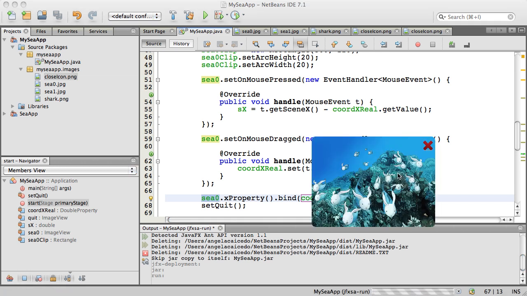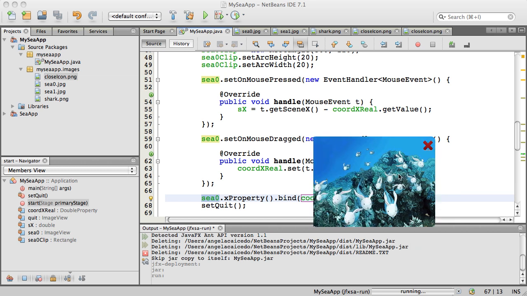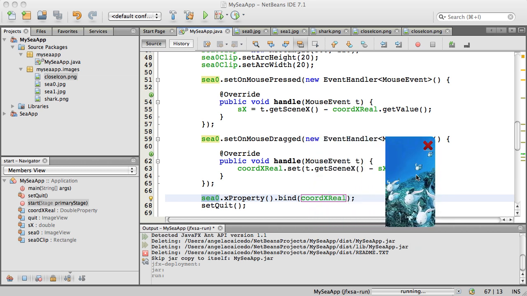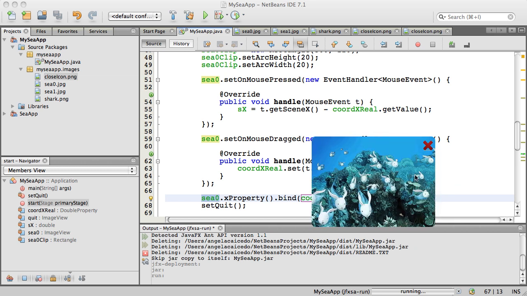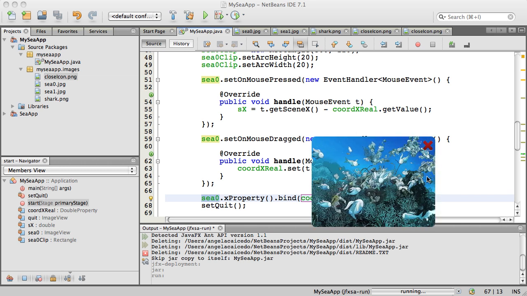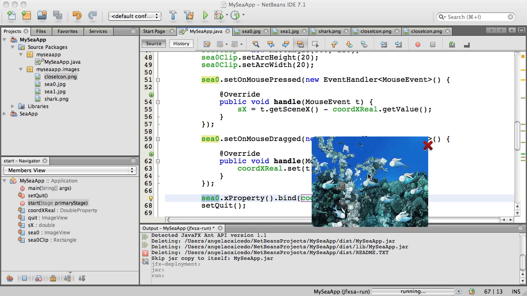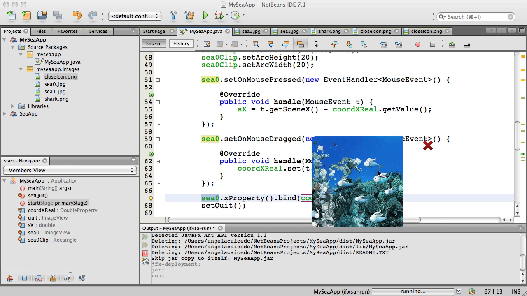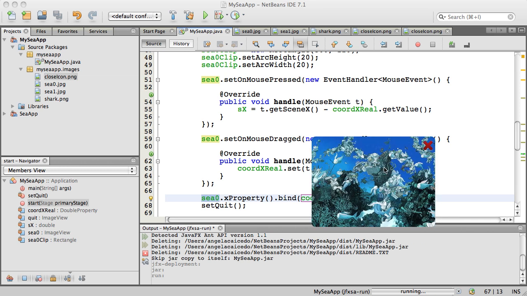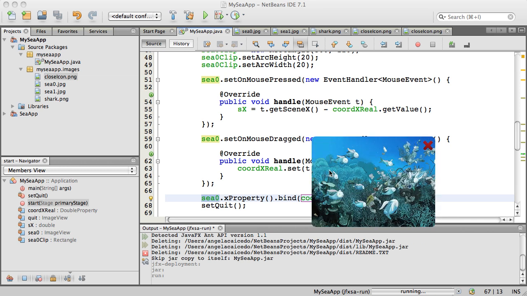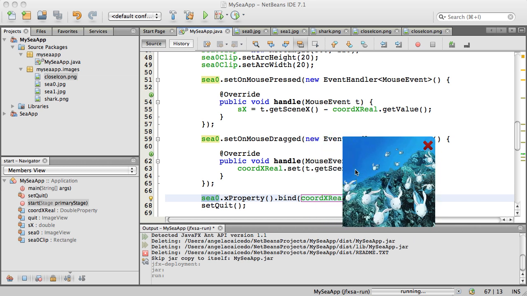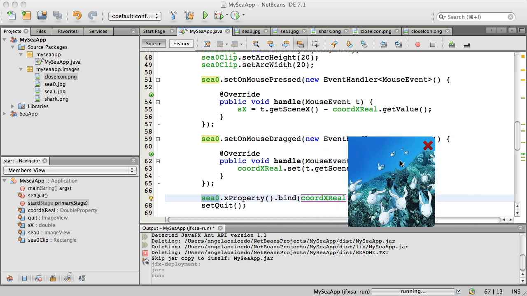Okay, so you mouse press it, and then you can actually drag your image along. See how there is not any jumping or anything. You can nicely go all the way to the end to your image and drag it. So very useful when you bind different properties in your application.